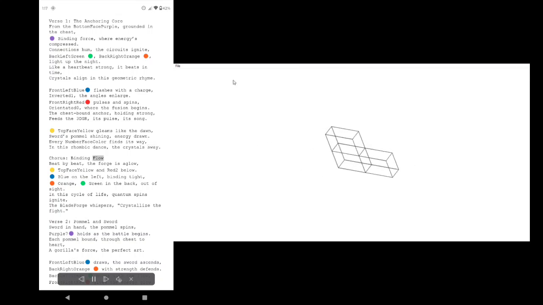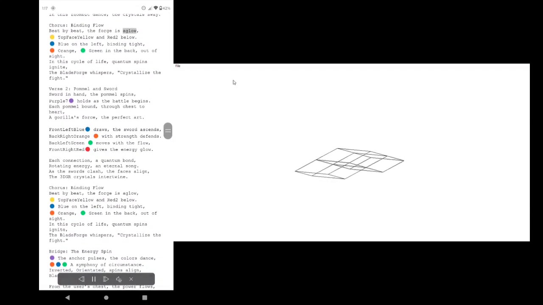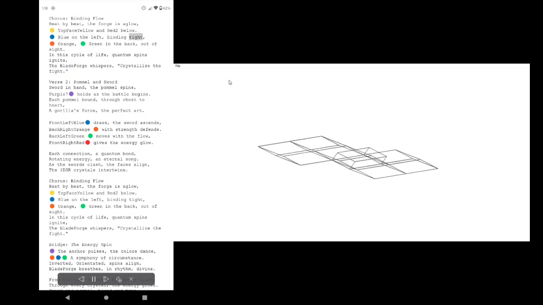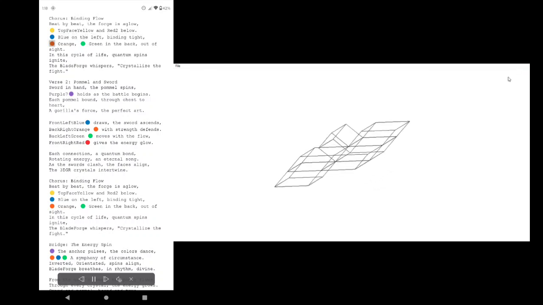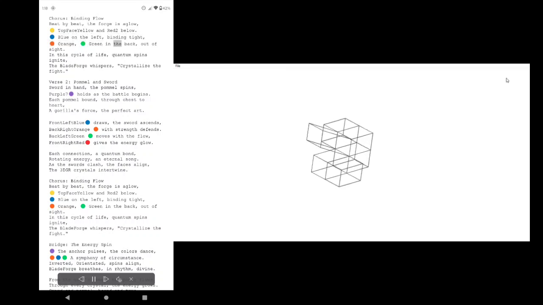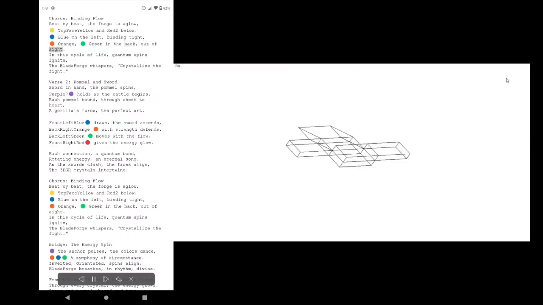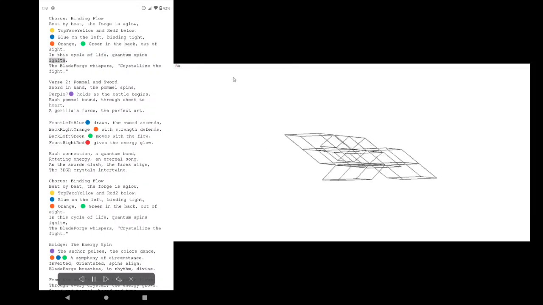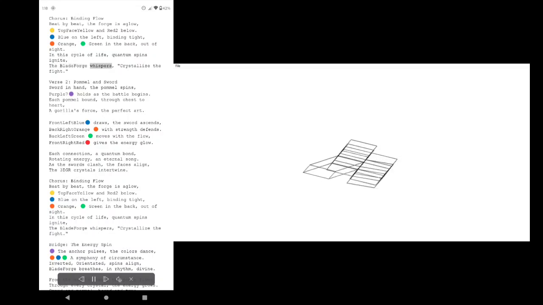Chorus, binding flow. Beat by beat, the forge is aglow. Yellow circle top face yellow and red 2 below. Blue circle blue on the left, binding tight. Orange circle orange, green circle green in the back, out of sight. In this cycle of life, quantum spins ignite. The Bladeforge whispers, crystallize the fight.